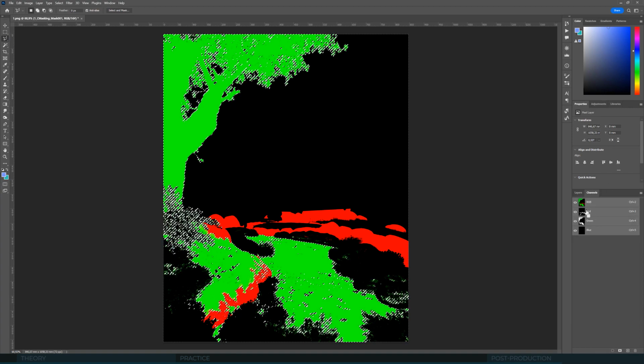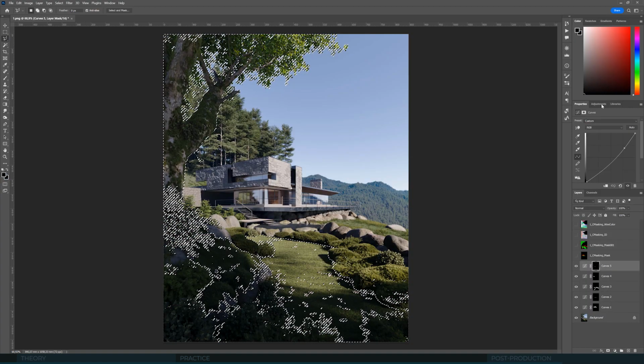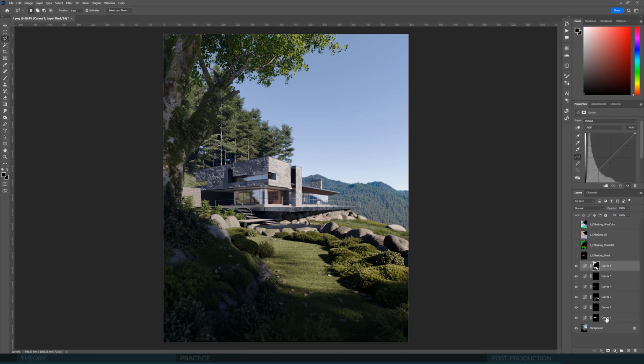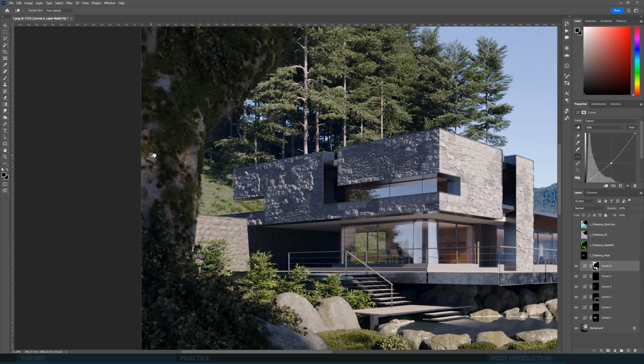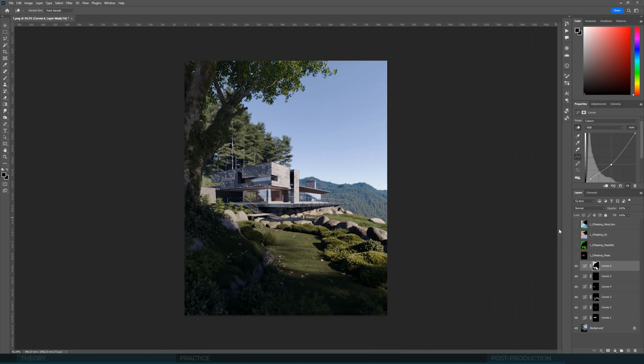Green channel, selection, adjustment layer. I think we should lower it a bit, especially here in the brighter parts of the trunk, where the bark is visible. Obviously, we are darkening also all the moss in the foreground at the same time, but let's correct it with a simple gradient applied to the mask.